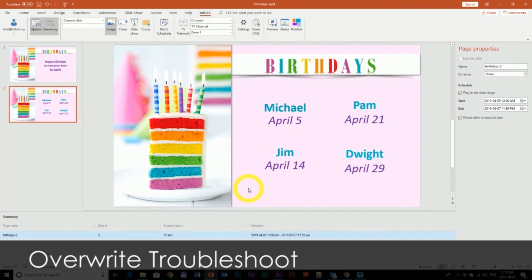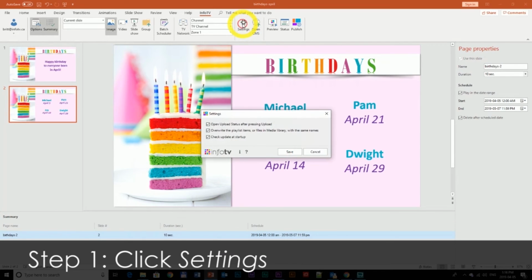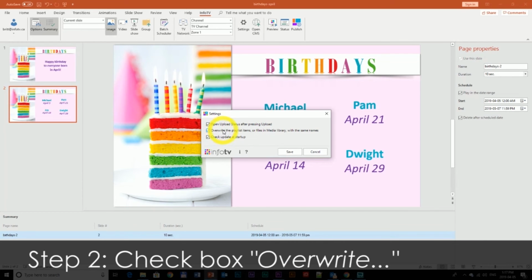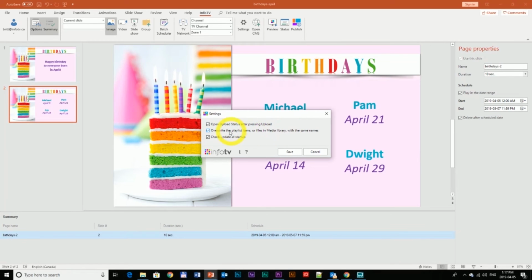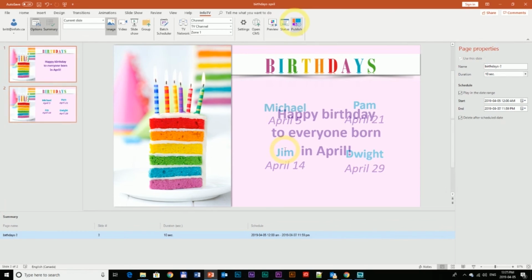So the last thing I'm going to show you is how to troubleshoot if you're still getting duplicate files and you're not getting the ability to overwrite even though you're following these steps. So what you're going to do is you're going to click this settings button right up here, and you're going to make sure that this second option right here is checked, which says overwrite the playlist items or files in media library with the same names. So we're going to make sure that's on, you're going to save, and that should fix the issue.